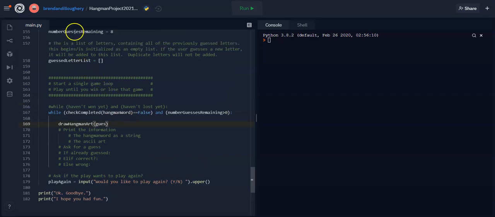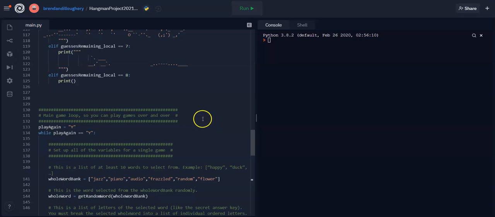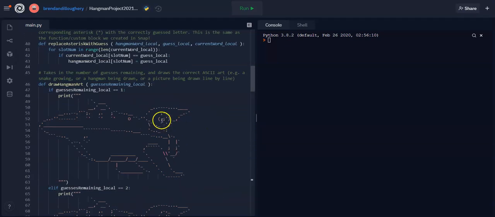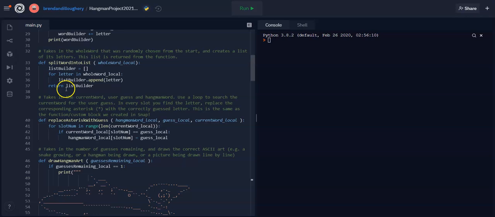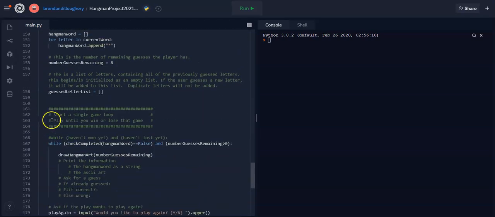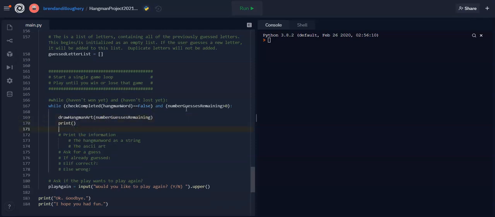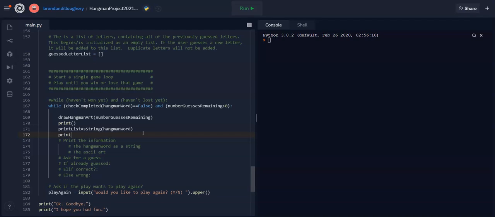Man, I turned off autocomplete because I didn't like all the pop-ups, but I do like it auto-completing variable names because otherwise I don't remember exactly how I worded functions. So draw hangman art was good. And then I also want to print list as string, right? So down here, I'm going to draw the picture. I'm going to print an empty line, and then I'm going to print list as string, and I'm going to put in, no, not the current word. That's the answer key, the hangman word. Okay, and then I'm going to print an empty line.